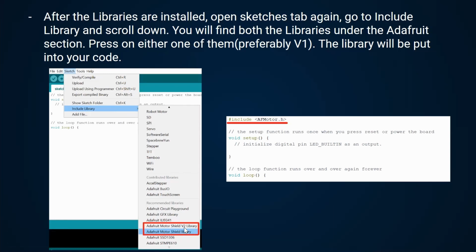You can do the second one as well if you want, but I don't recommend doing both together. You have to pick one, and as soon as you click it, this line of code will be put into your code, and then your library has been installed. If these options don't show, that means there was some error installing the library and you have to redo it.